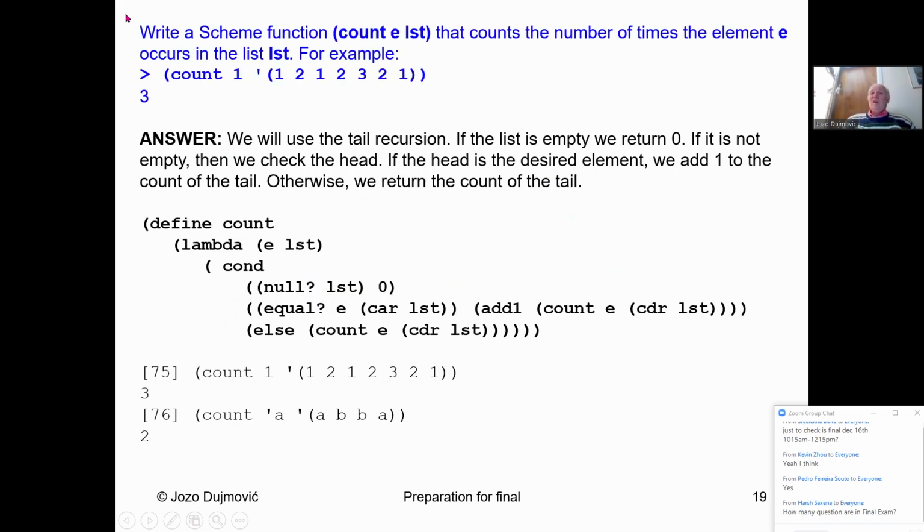It says: write a Scheme function to count the number of elements in the list. So how many times do you have this element in the list? And this is the solution. So it is a short program, similar to the Scheme programs in the homework assignment.